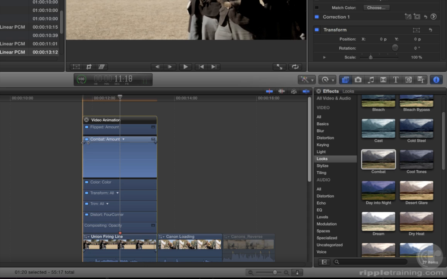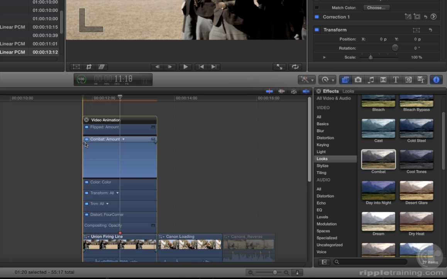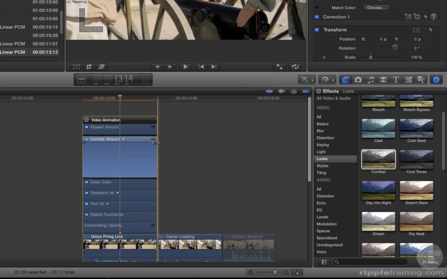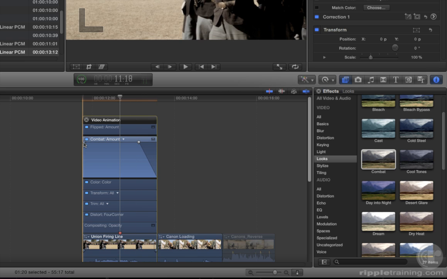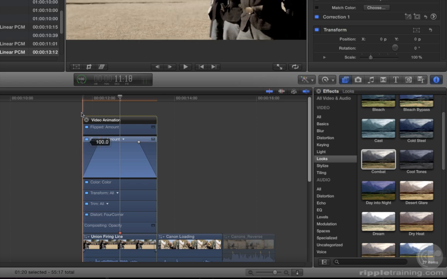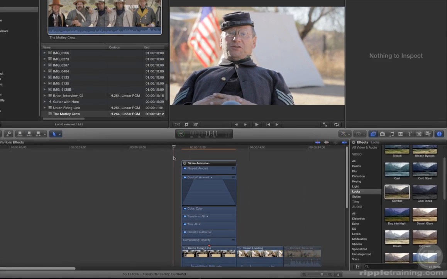the fade handles in the upper corners of the clip. These fade handles work identically to the fade handles for an audio clip. Play back the clip to see the effect fade in.